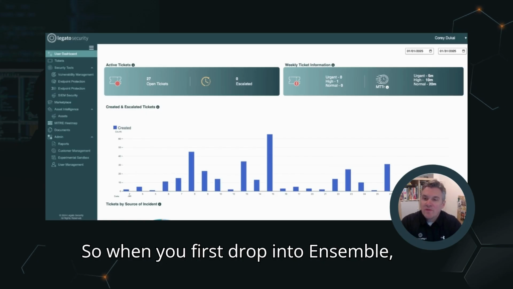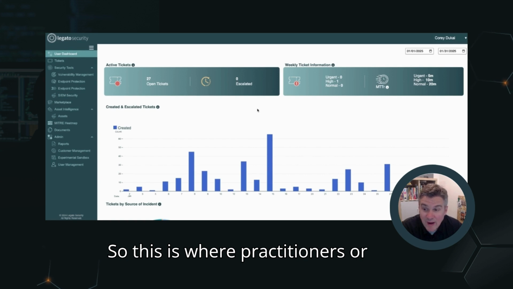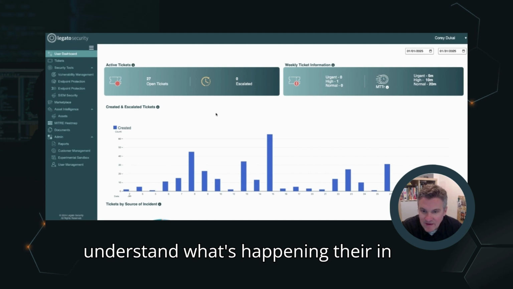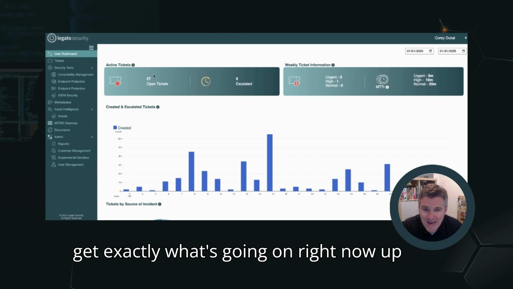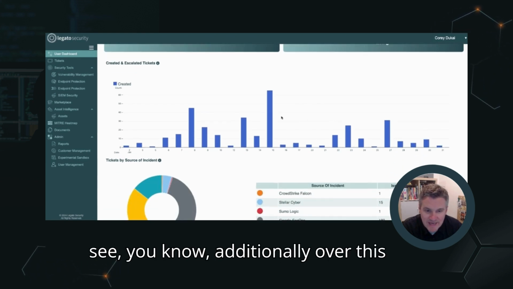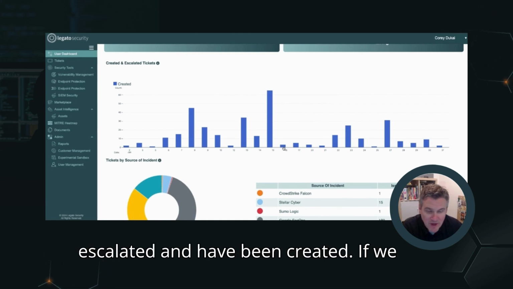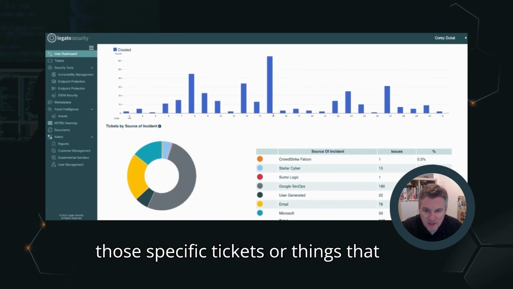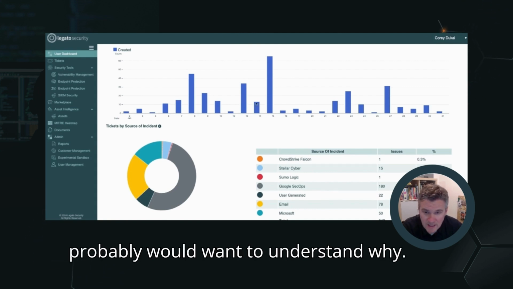Let's get started. So when you first drop into Ensemble, you're presented with a user dashboard. This is where practitioners or managers can jump into the data and understand what's happening in their environment, whether it's a weekly view or a longer view. You get exactly what's going on right now up top. But then as we scroll down, we can see, additionally over this time frame, where tickets have been escalated and have been created. If we have outliers, we can drill in there into those specific tickets or things that look interesting.